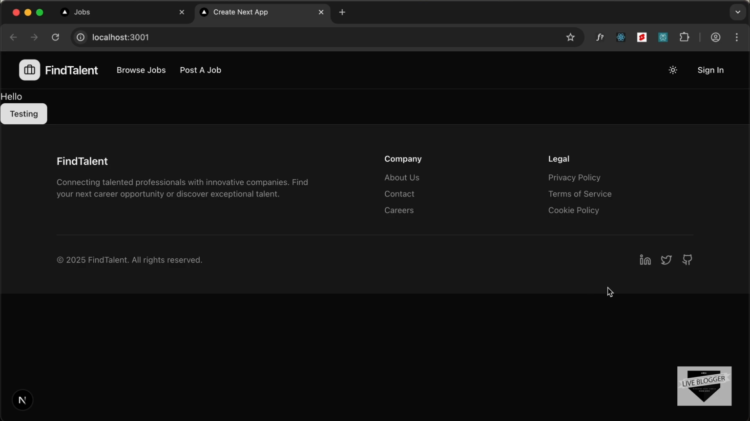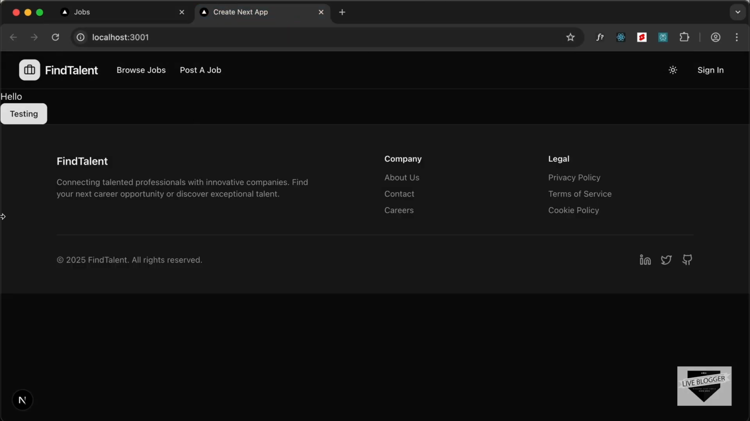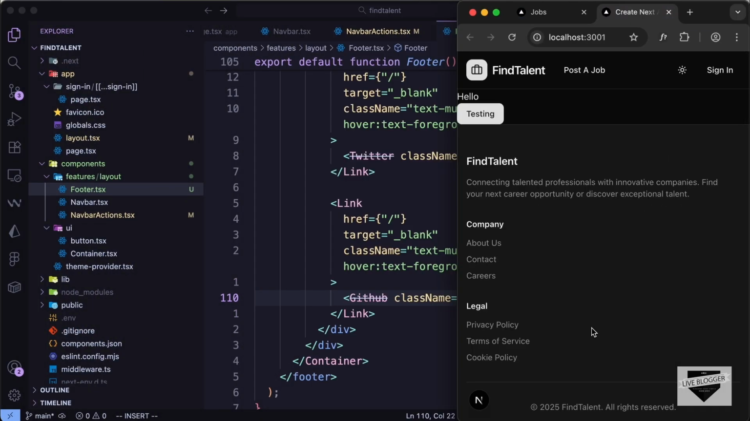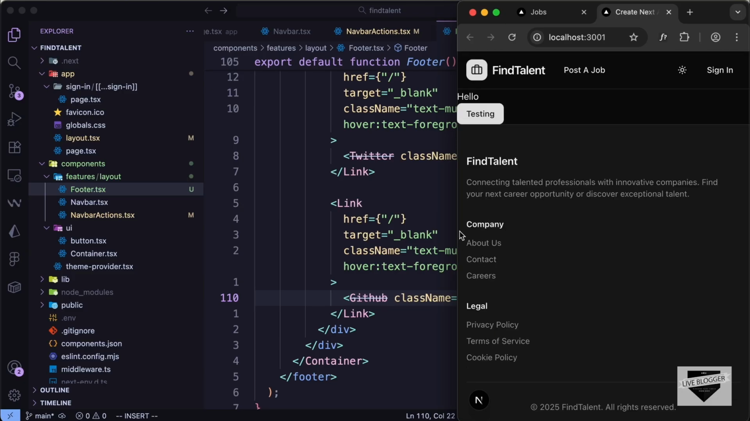So with that, we have the social media icons displayed over here. And everything is working all right. Let's also take a look at the smartphone screen. So this is how it will look on a smaller screen. So with that, we have completed designing the footer of our website.